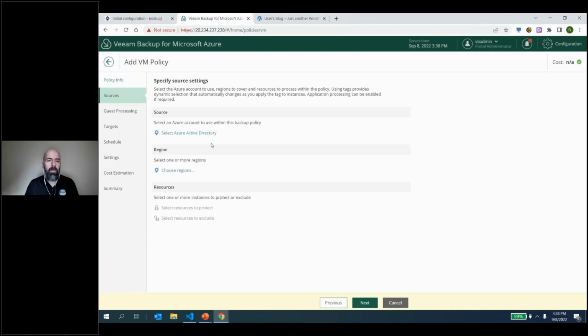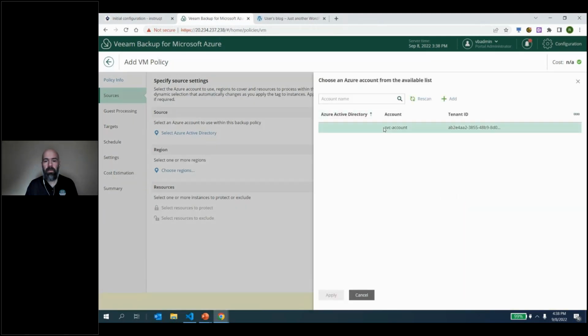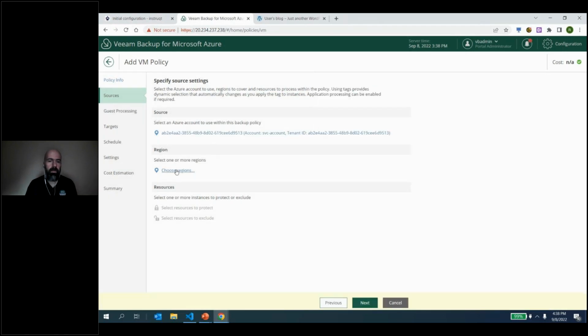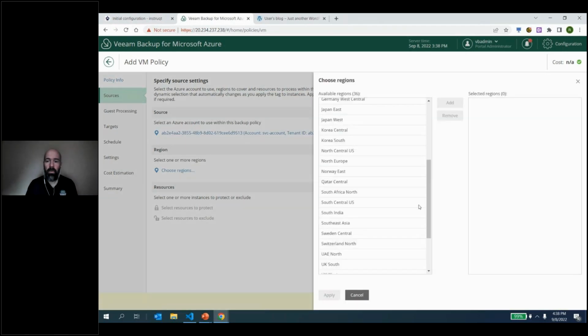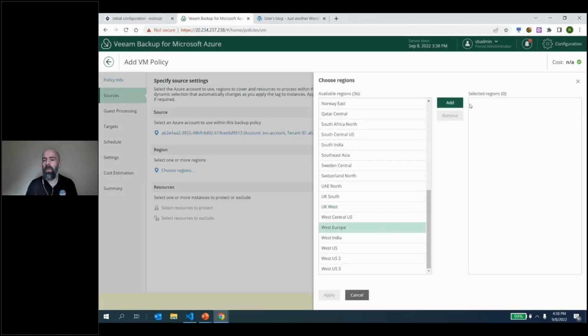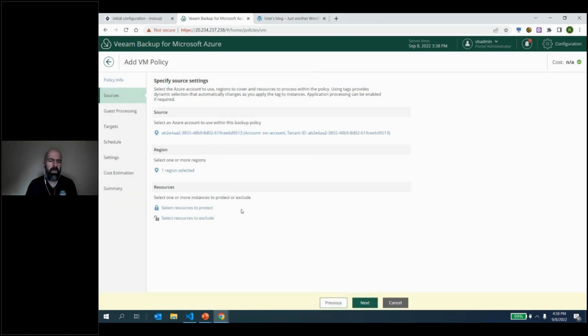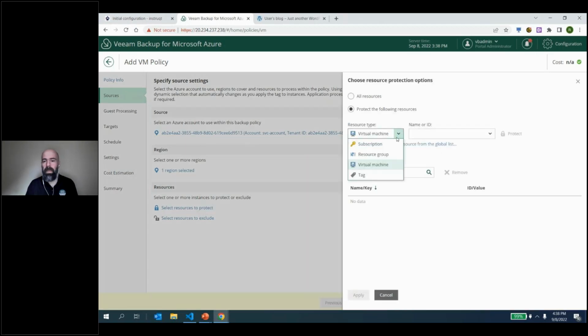So I gave it a name, then I'm selecting Azure ID in this situation. Maybe we have multiple IDs, we have only one. It's this one. Region, where we have the resources, we can have one or multiple regions. One region is enough. It will be complicated with multiple regions anyway. And the resources to protect.